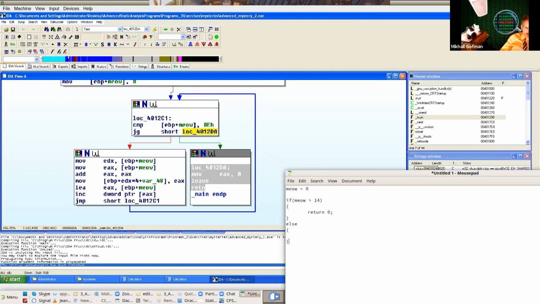Otherwise, if it's not greater, then we go into the red arrow. So the red arrow does the following. So let's see what happens inside of here. So it looks like into the EDX, we copy the value of meow, and the value of meow is, at this point, 0, right? And then it looks like we then copy the value of meow into EAX as well, like that. So we have EAX.